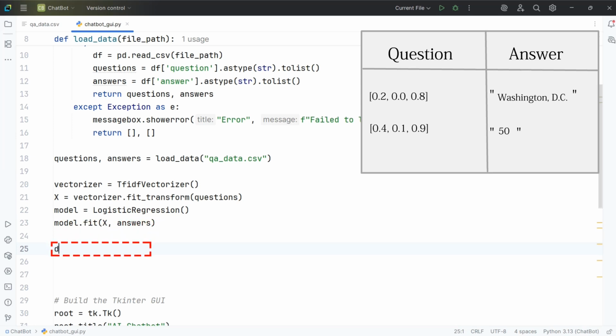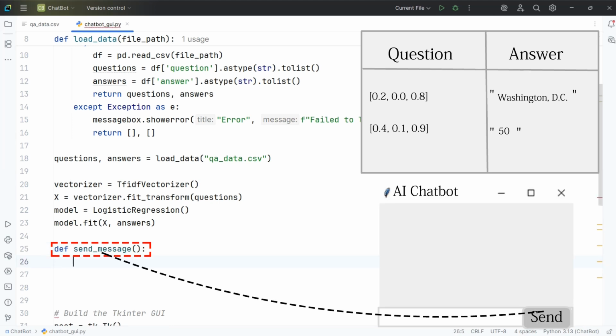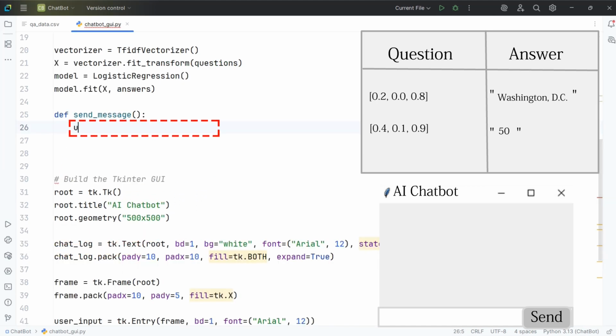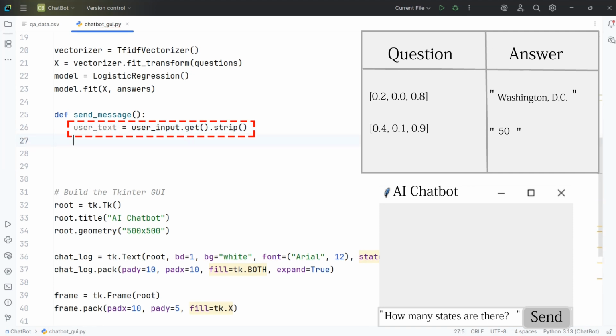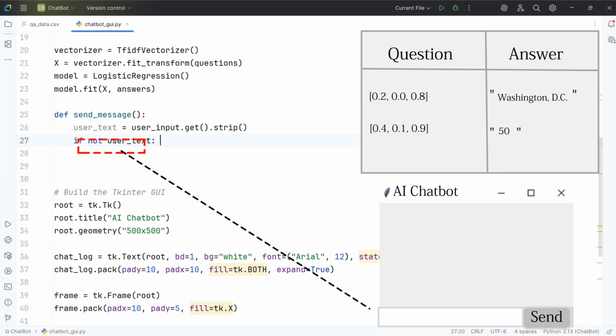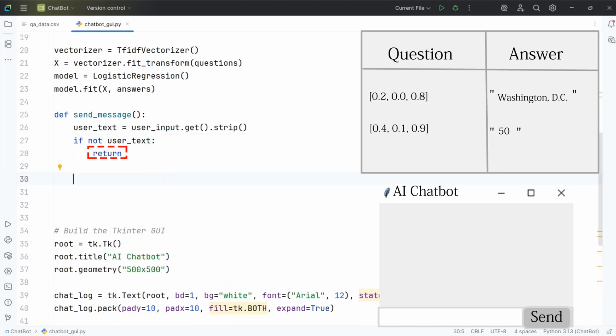For this, we define a new function called sendMessage. This function will be connected to the send button in the GUI. It will run every time we click that button. Inside this function, we first get the text that the user typed. We do this using the user_input.get function. This reads whatever is written in the input field. We then use the strip function to remove any extra spaces before or after the text. If the input is empty, we simply return and stop running the function.